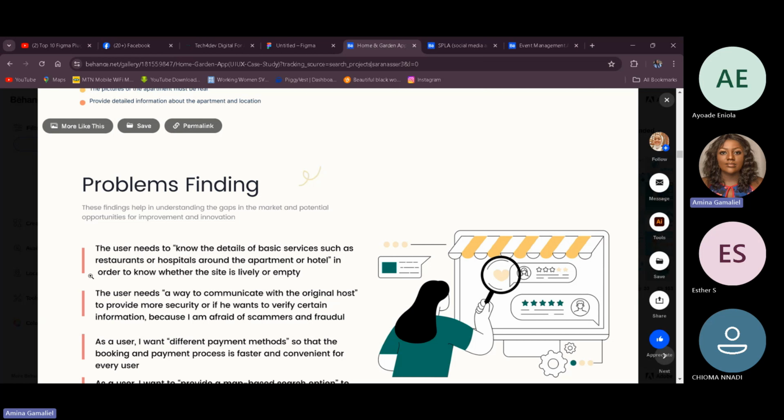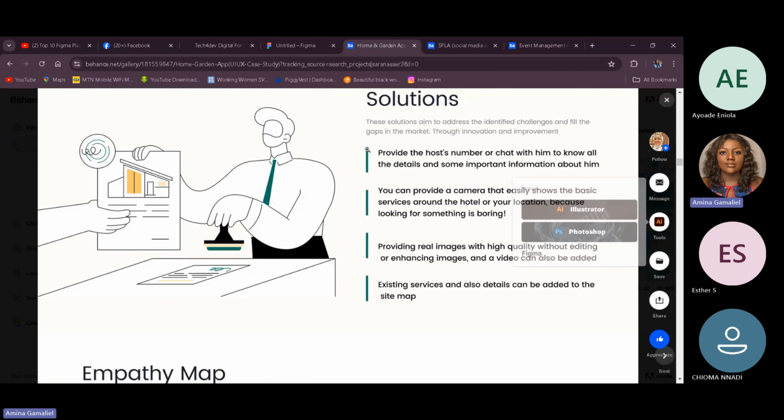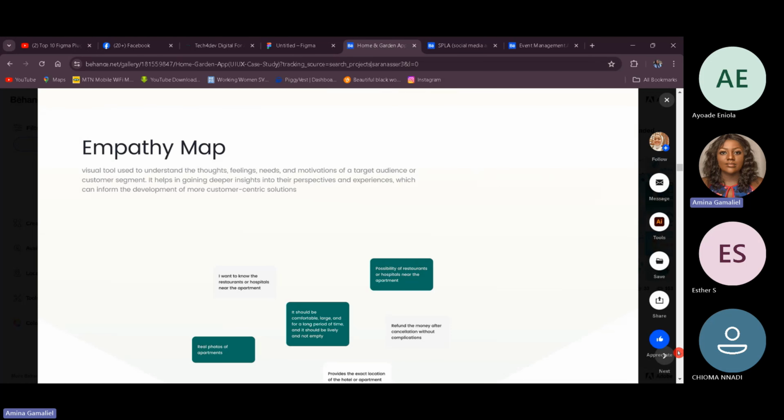The user needs a way to communicate with the original host. You know, the person is bringing out the things that he observed from the interview. Now, solutions: provide the host number, and so on. Did that one. Empathy map. That is also something you learn in UX as well.